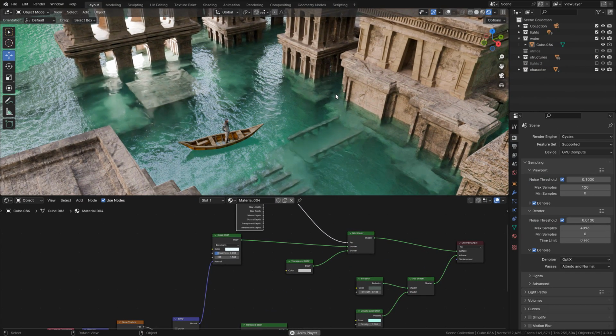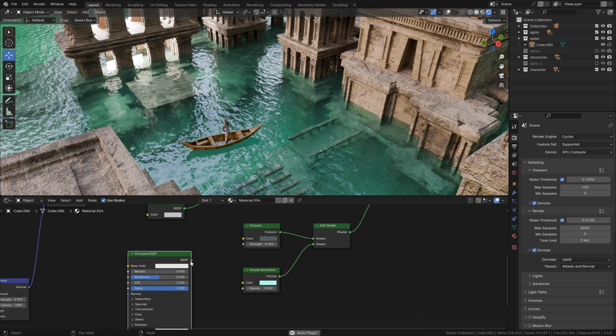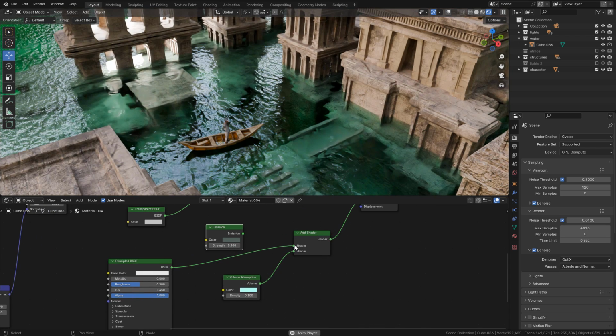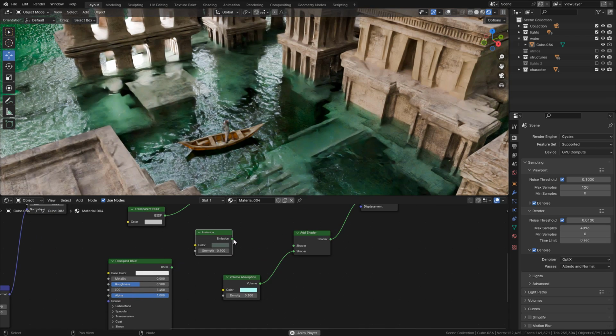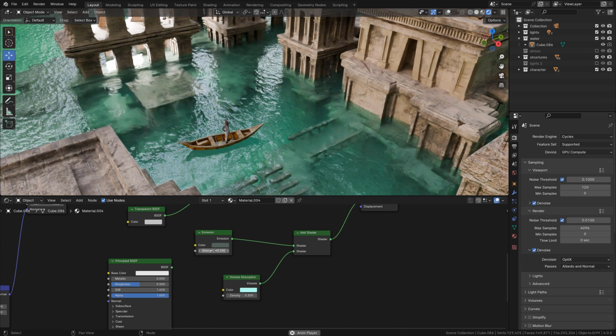Hi, I decided to make this video because the water material of my previous tutorial didn't work in Blender 4, but we can fix it very easily. In the material we used a principled shader connected to volume, but for some reason it doesn't work in Blender 4. So instead of using the principled shader, we can use an emission shader, just lower the strength and choose a color.